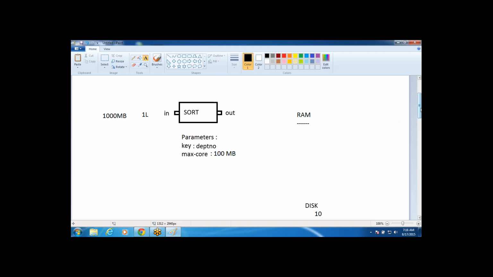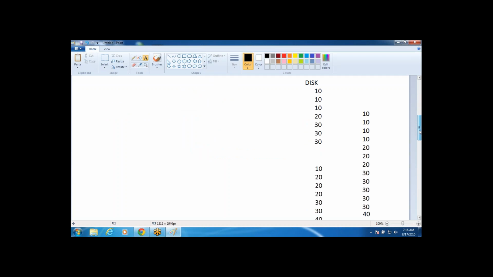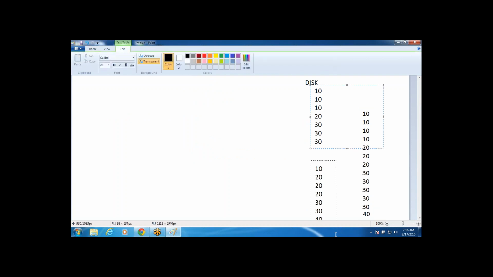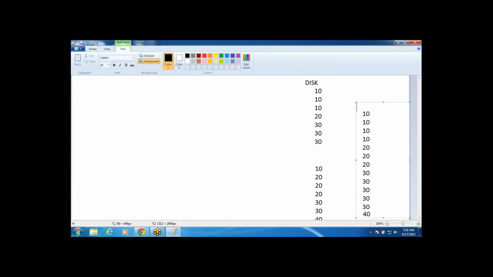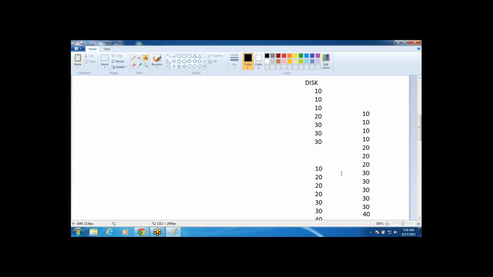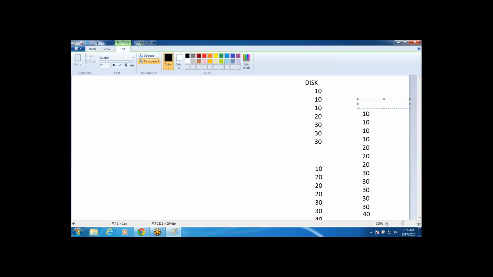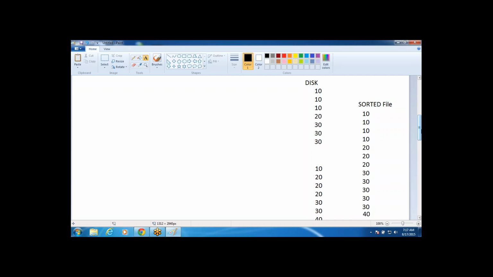Once all the data has been read, loaded into the RAM, sorted, and temporary sorted files created, then this final operation will be performed. All these earlier operations are sorting operations, and this operation is a merging operation. So internally the sort component will do sort as well as merge. Finally it produces a sorted file. So are we clear on this?